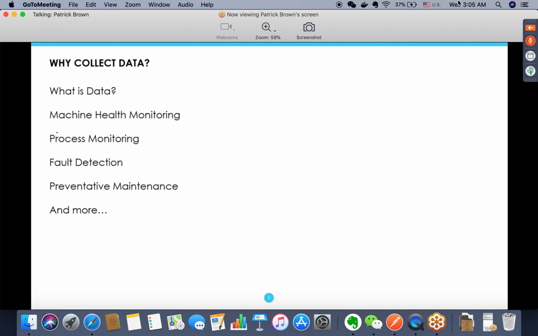This data can be used for a number of different purposes, such as machine health monitoring, process monitoring, fault detection in either the machine or even sometimes in the program, and preventative maintenance. There's more options too.